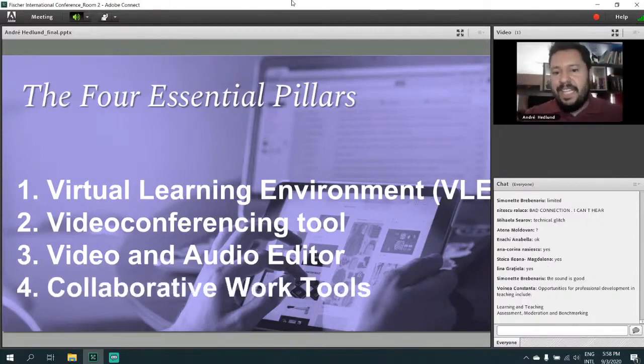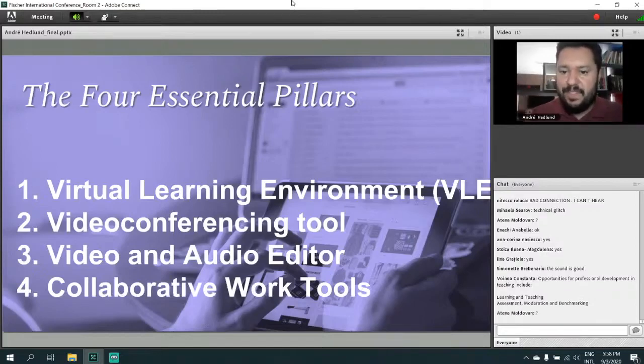And then finally, we need to have collaborative work tools. They are normally part of the VLE, the virtual learning environment. But sometimes they are not as good, so we can find different ones.